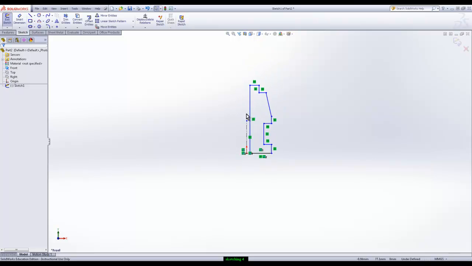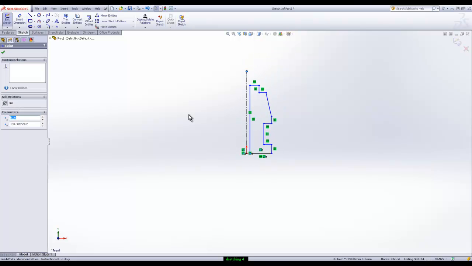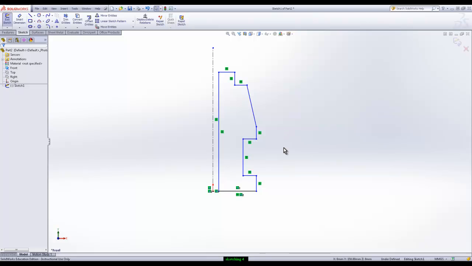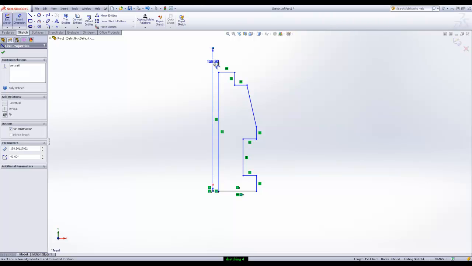If you want, you can extend the center line up. Doesn't really matter. To dimension this, the trick I want to show you is that if you select the center line and then select an object line on your profile and move up, that is a radius. If you take that and move it to the left side of the center line, that is a diameter.